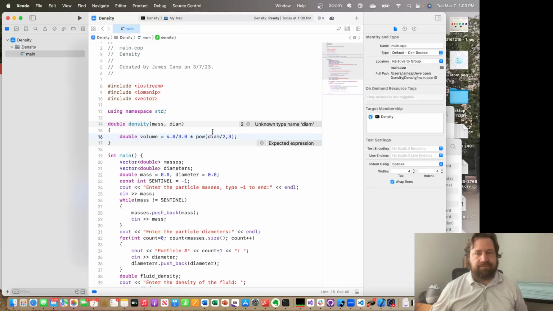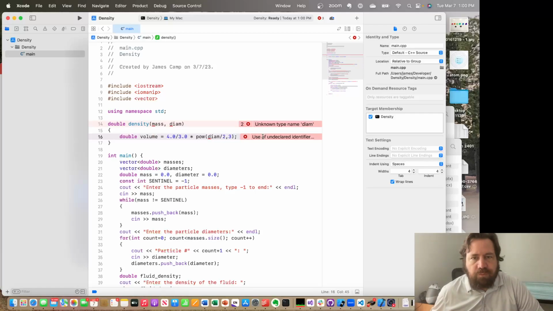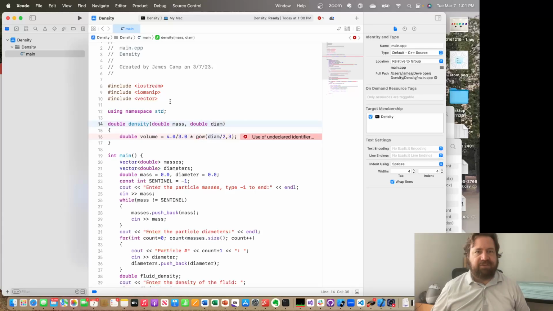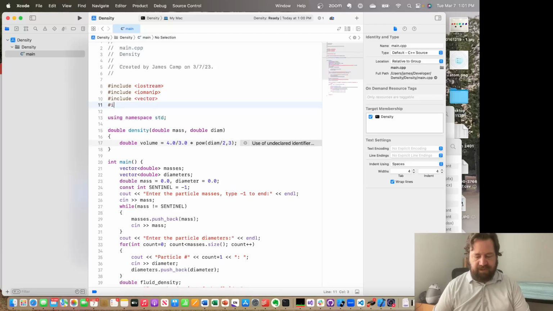Okay. It doesn't know pow here. Oh, it doesn't. I forgot to give these types. Double mass, double diameter. That will clear that up. Now it doesn't know pow, and that's because I forgot to pound include which library? cmath. Yes, okay.